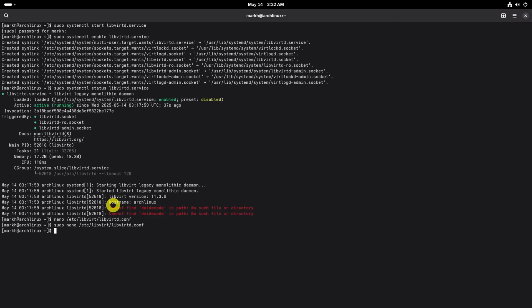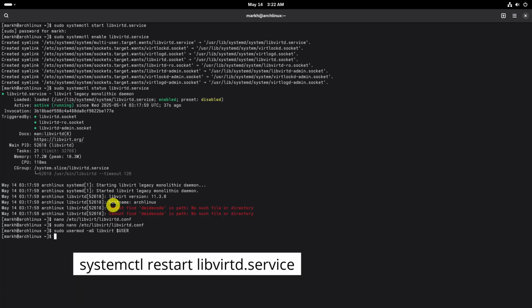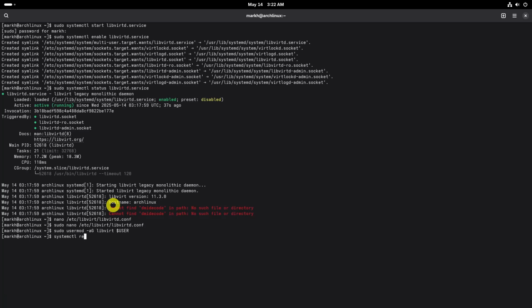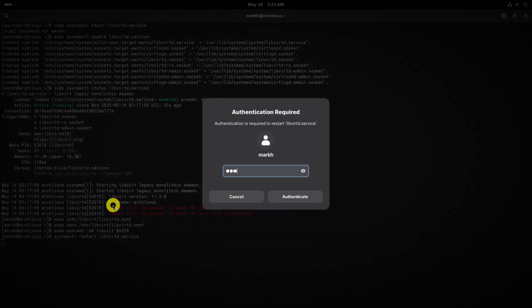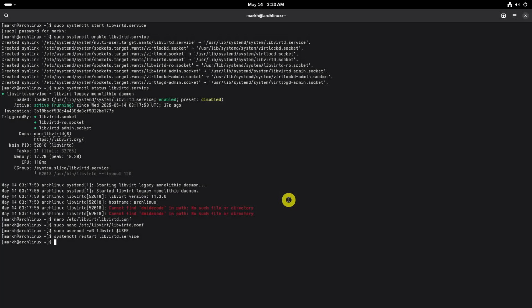Next, add your user to the libvirt group with this command. Restart the libvirtd service to save the changes. Now you're ready to create a KVM on your Arch Linux system.